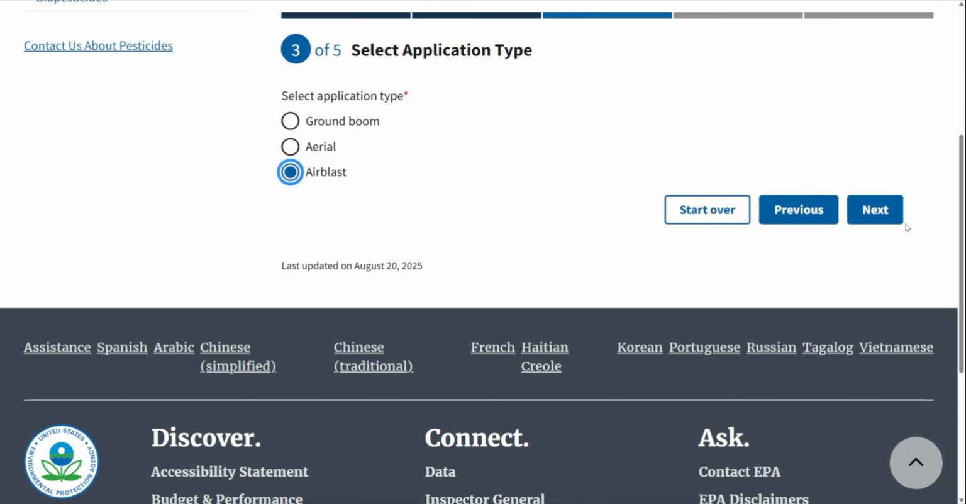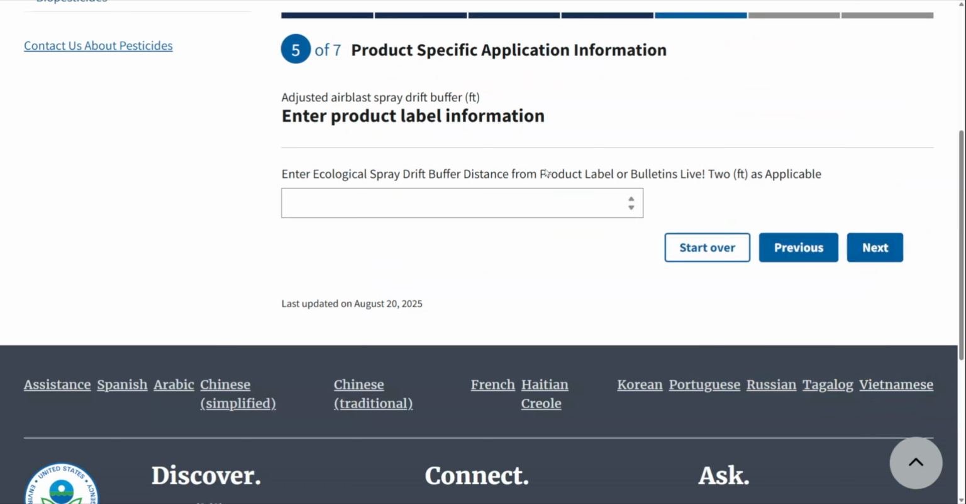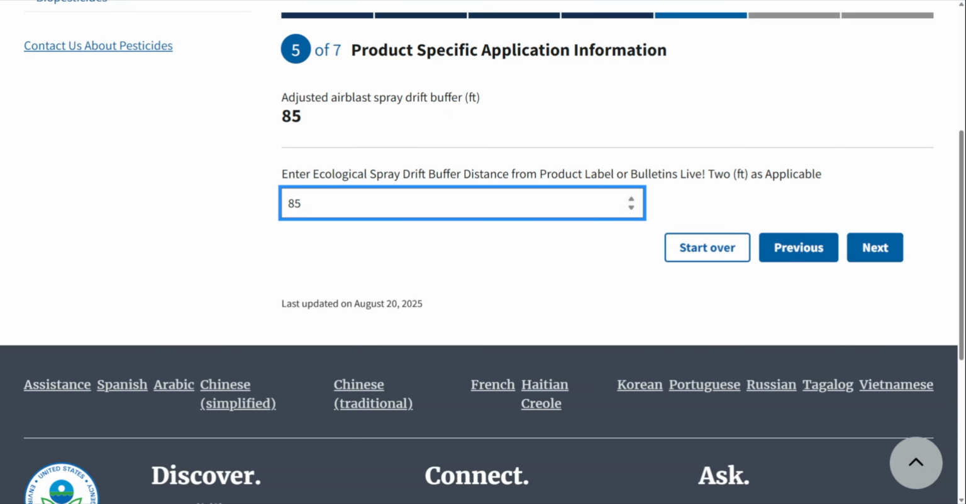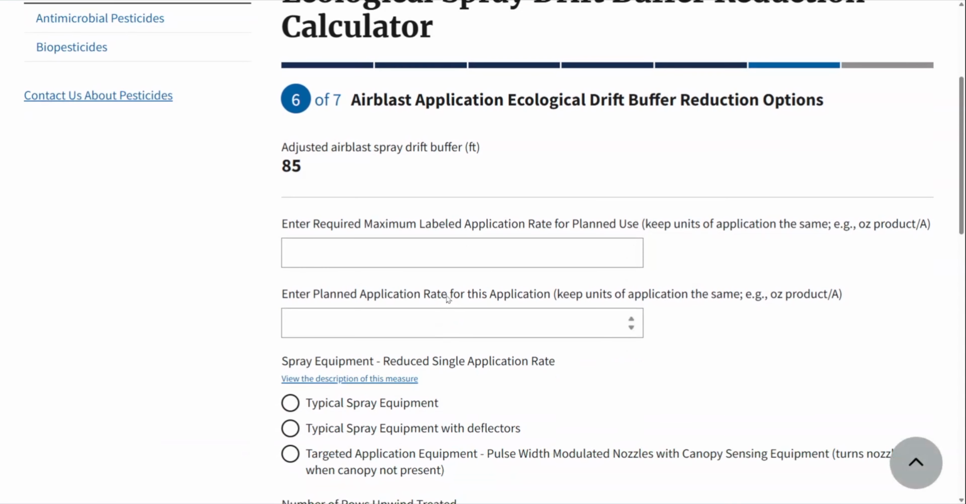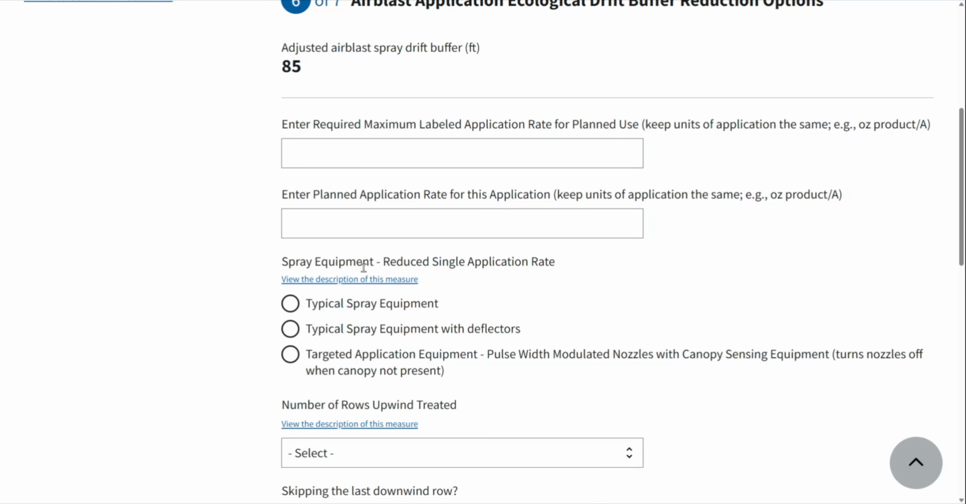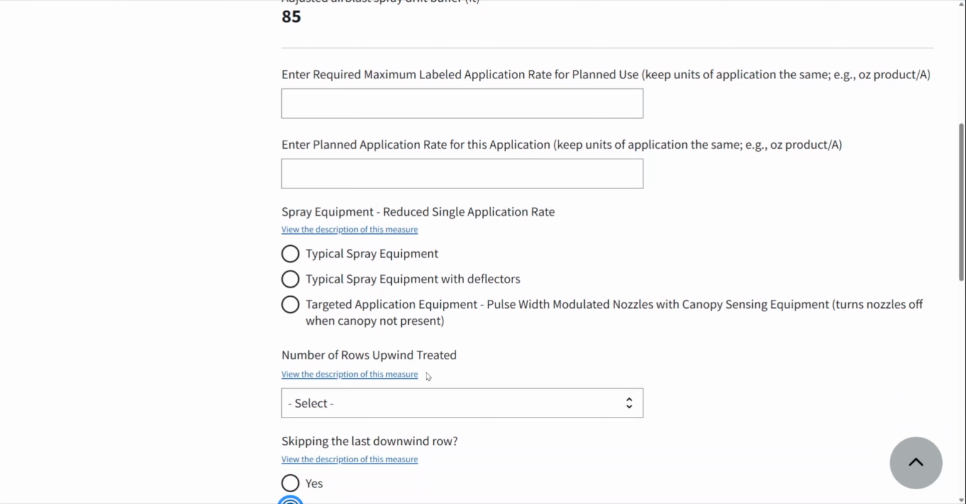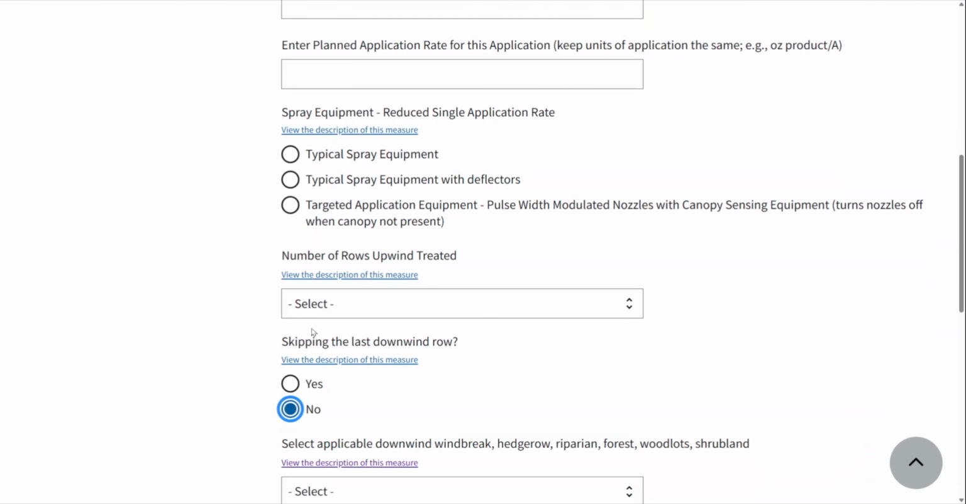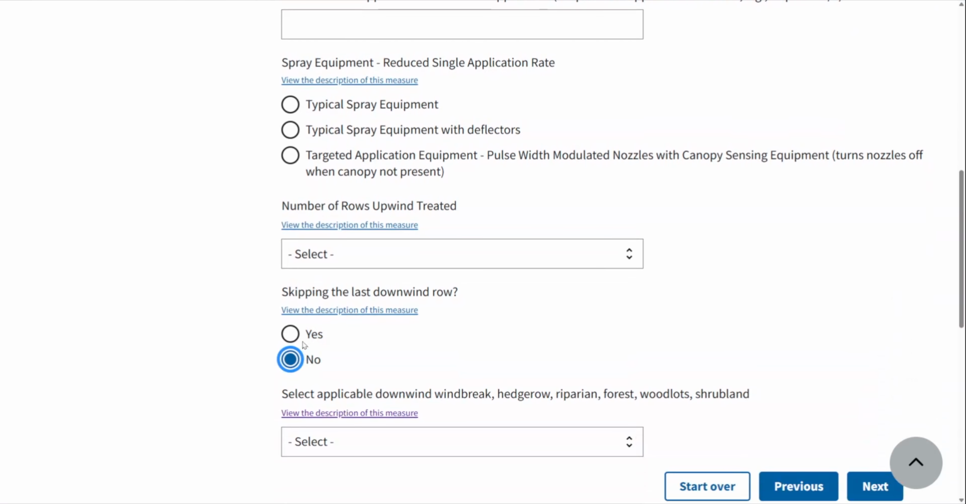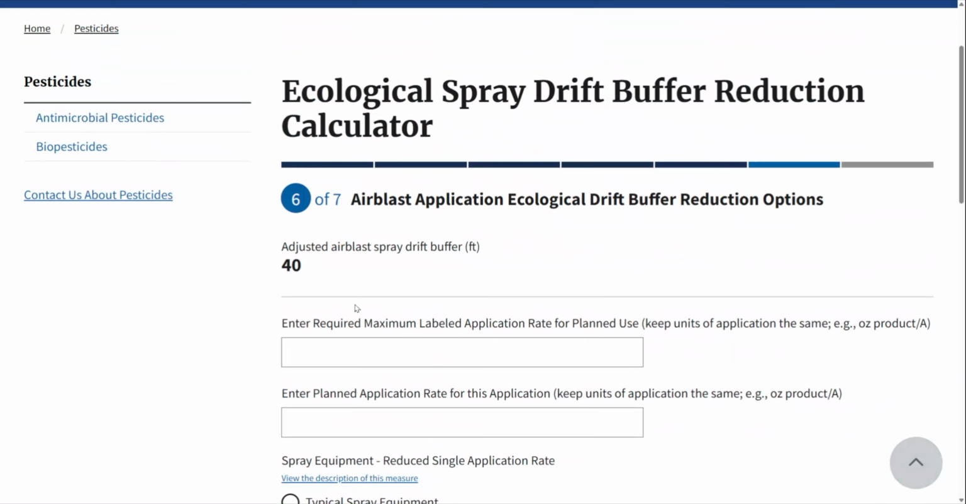Okay, now let's talk air blast. While the maximum distance expected is lower than other application methods at 85 feet, the concept remains the same. There are several unique options, including specific equipment, the number of rows upwind treated, and skipping to the last down row, which earns a 50% credit. You'll notice my buffer went from 85 to 40 feet.